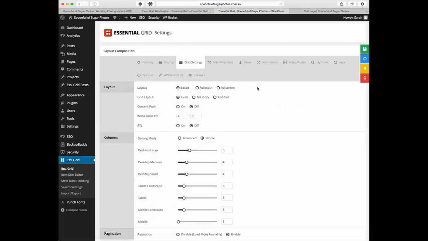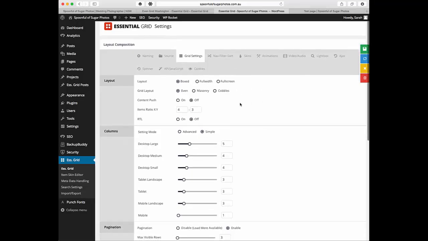So in your layout, you have some options. You can select boxed, which means it's going to have that white space on the left and the right, full width, or full screen. These will actually override the original setting as well, well, at least in Divi they will. So you might want it to go the full width of the page, and you could do it there.